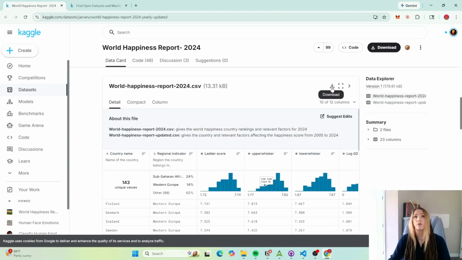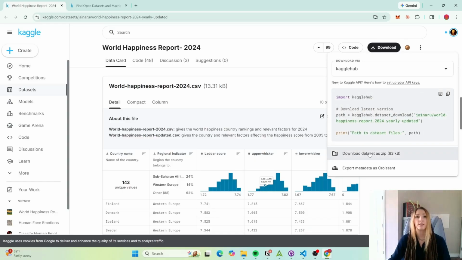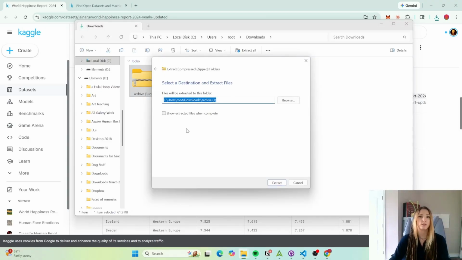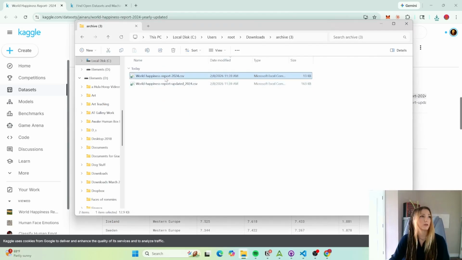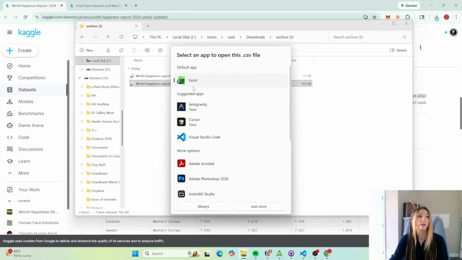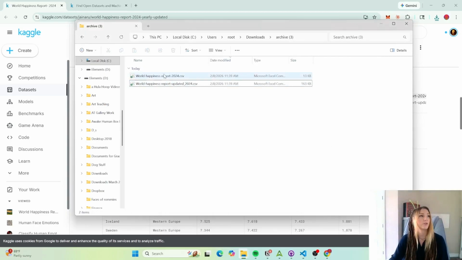So here you can go to download here or download here. I'm going to download the dataset as a zip, but you can also use the API, which we'll talk about. I will extract directly to my project folder, but I just want to show you what we're getting here. Okay, so we've got two files. One says updated, so you can view it in an Excel spreadsheet, but I'm not going to do that. Instead, we're going to start to make our project.